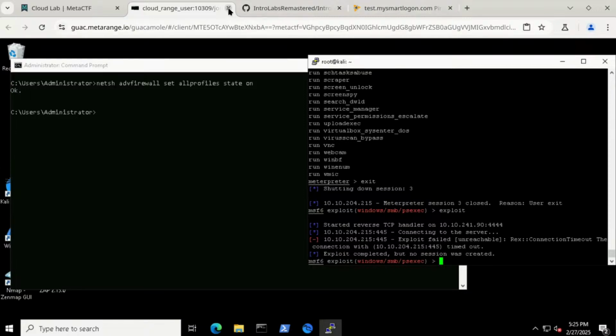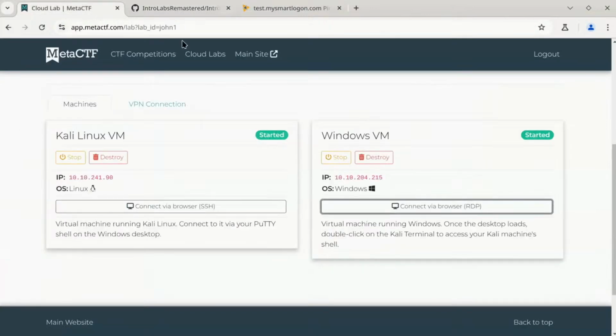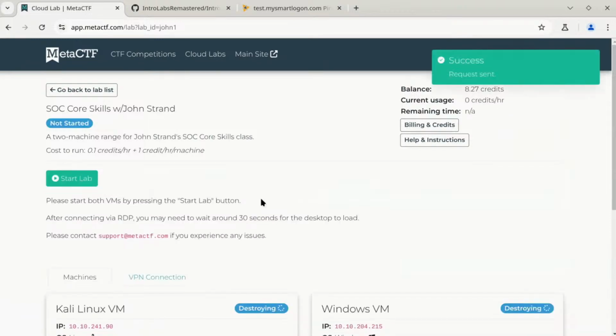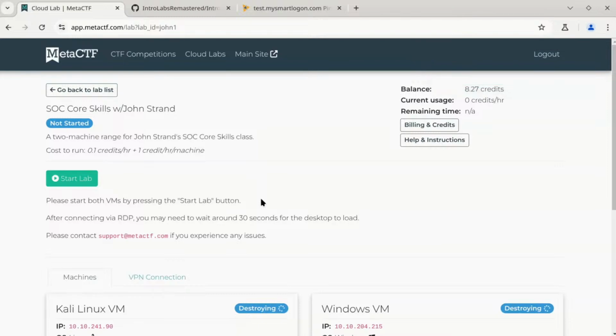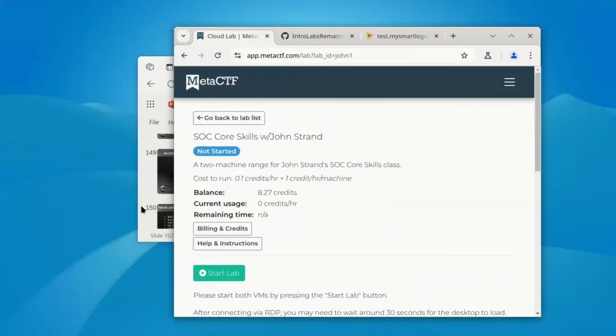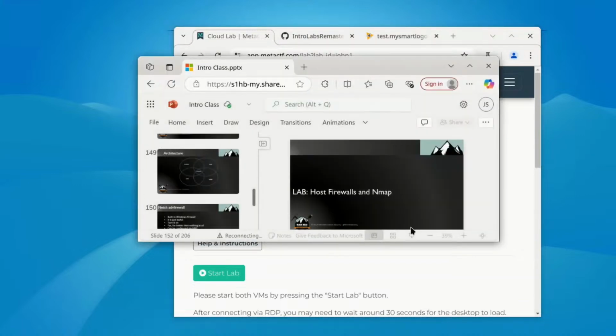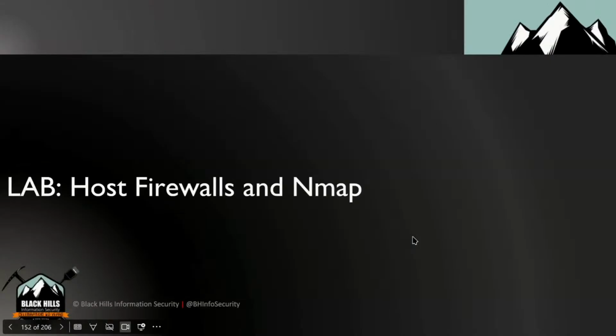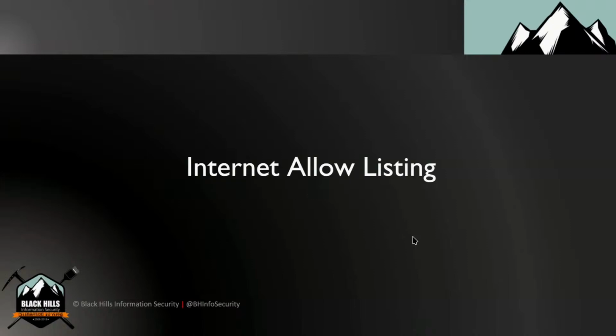All right, so now we're done with that lab. I am going to destroy my VMs. I'm going to destroy the labs because I want to recreate those here in just a couple of seconds. I'll let that run. There we go. And now I'm going to go back to the slides. There we go. And let's keep going. All right, let's do it.